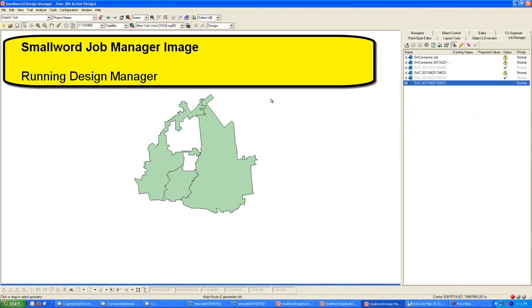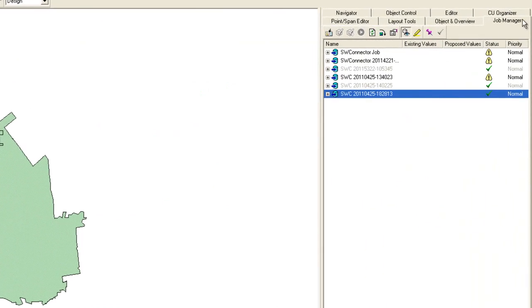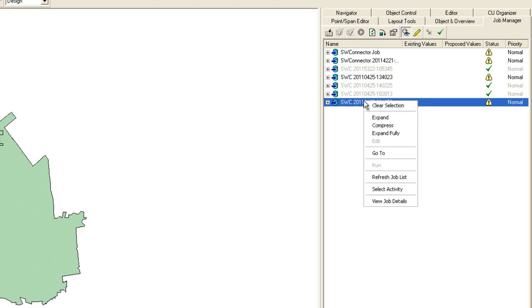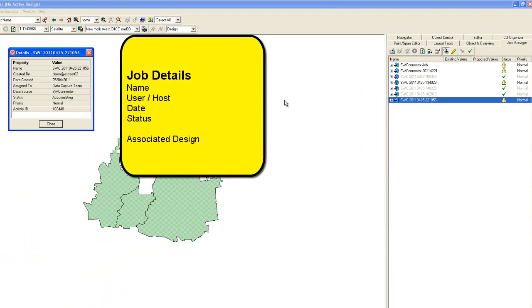Within my Smallworld Design Manager session, I have a new tab that shows jobs that are available to users to work on. If I select to refresh, I can see a new job has now been added into this environment. If I select the job, I can see details associated with the job. I can see the name of the job, who created the job, and what machine they were working on, and other additional information. The activity ID allows me to see the design scheme that this job is associated with.